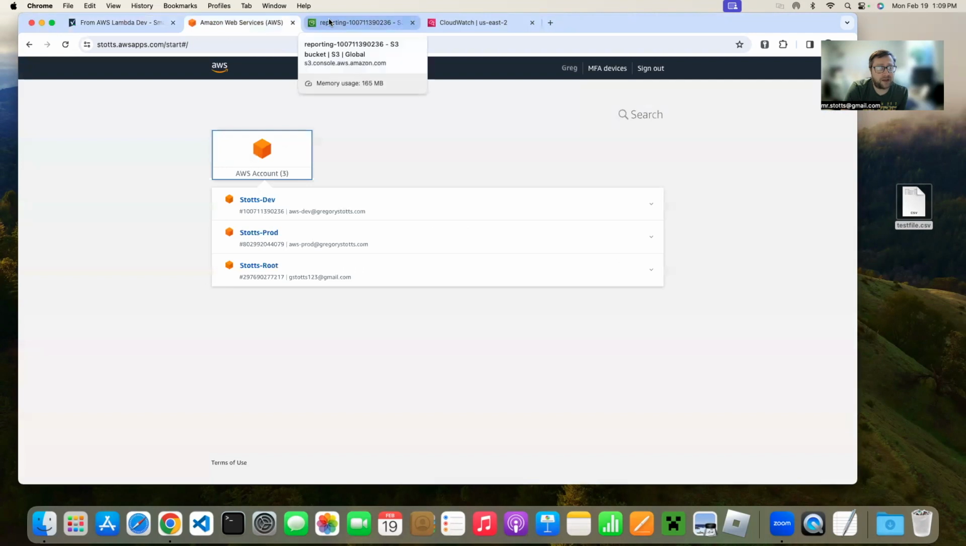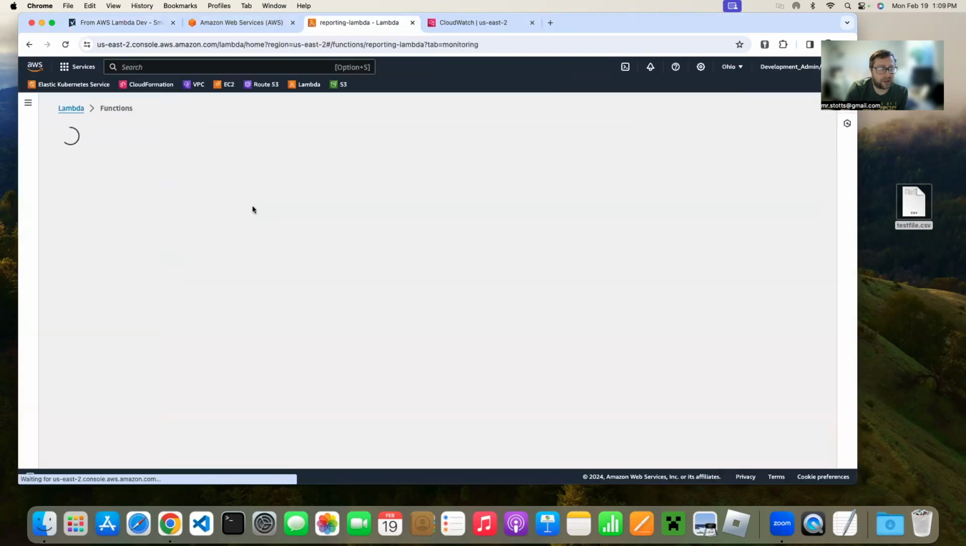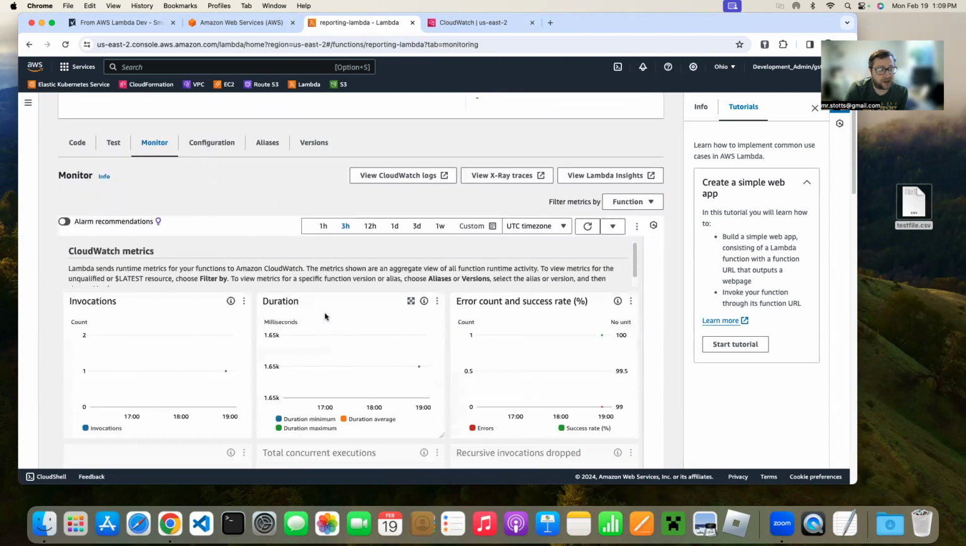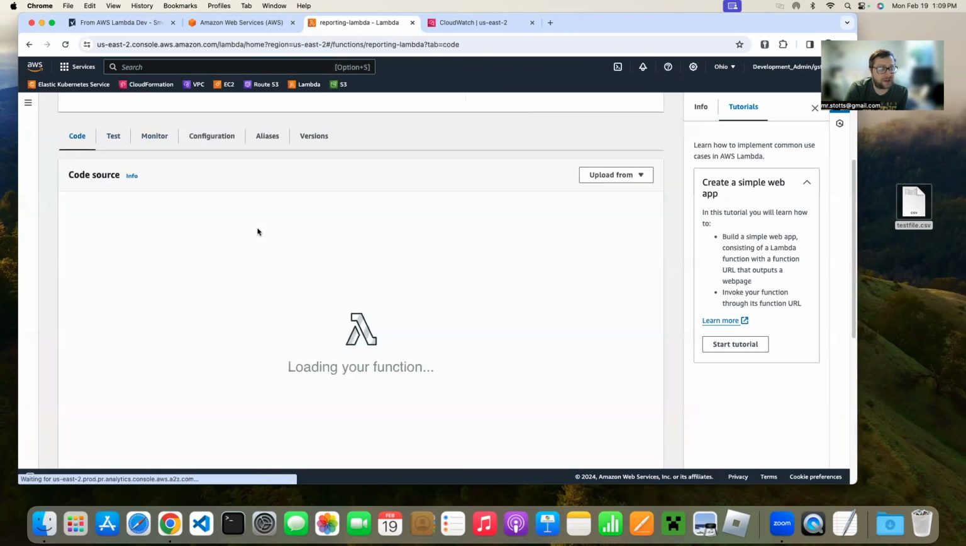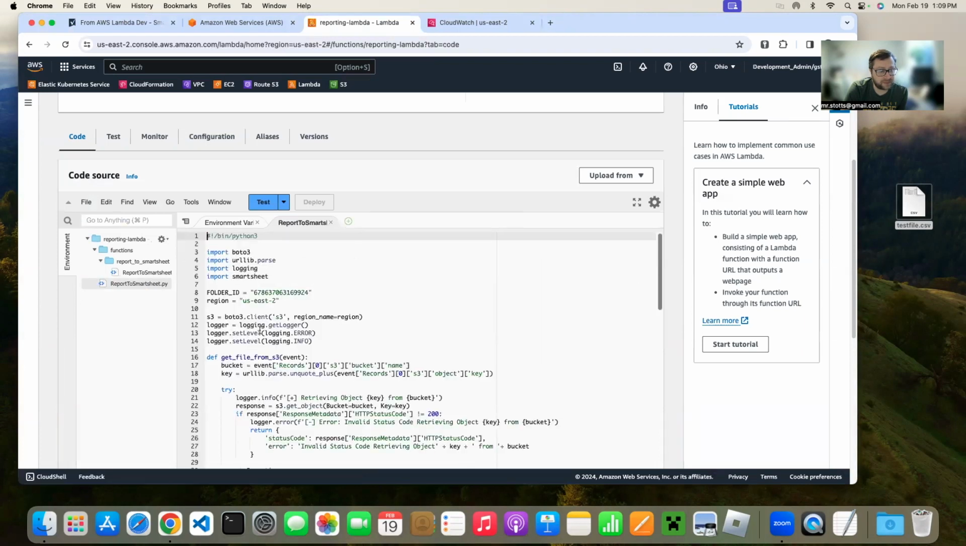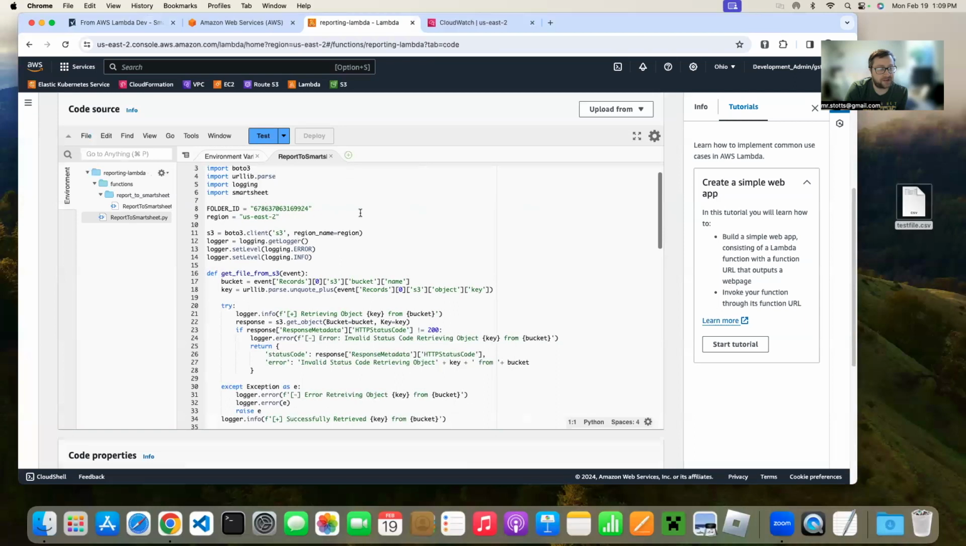If I go back to my Lambda, we can take a look. It should have run pretty quickly, but you can see it's tied to the S3 trigger. And if you take a look at the code, you can see all of the code that we had in there before is already there. There's that folder ID I told you about that you'll need to replace with your own.